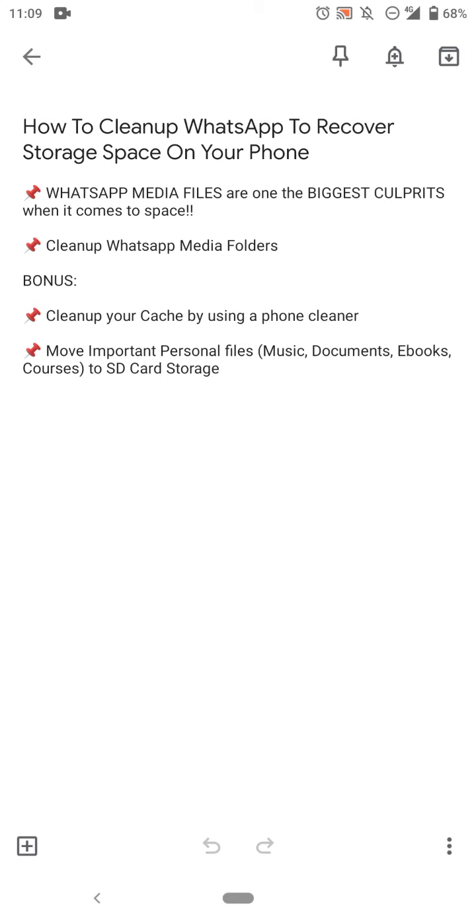You'll be surprised. There was a lady I did this for back then, and from that singular exercise, we were able to recover about 5.7 gigs of storage space on her phone without doing any other single thing. So what we're going to do is clean up the WhatsApp media folders.